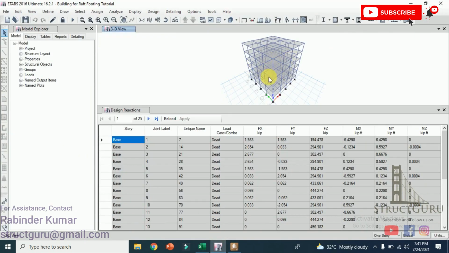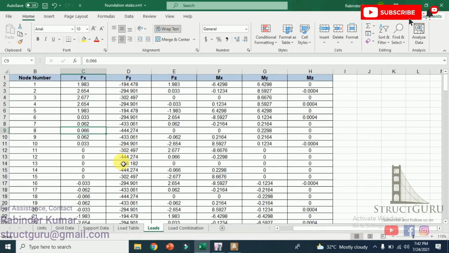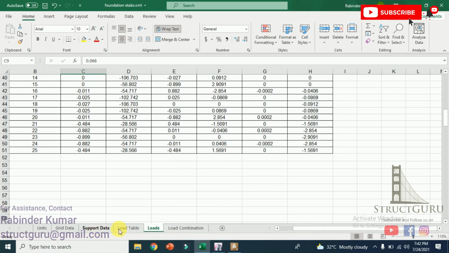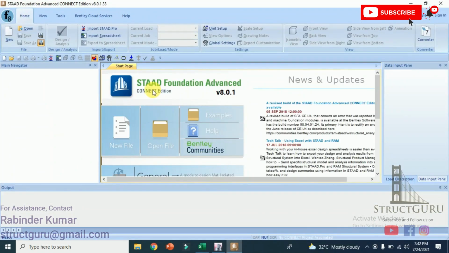So this is our model. For each joint we have the base reactions under the dead load category. So we just need to copy these loads and paste them into our Excel sheet. Similarly, we need to do the same for our live load cases. Once we do so, open STAAD Foundation software and then click import spreadsheet.